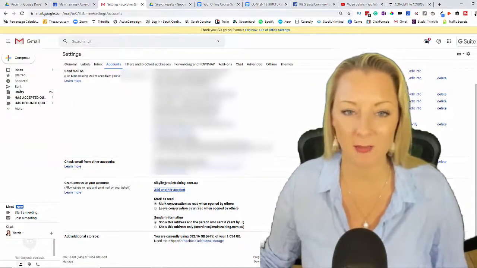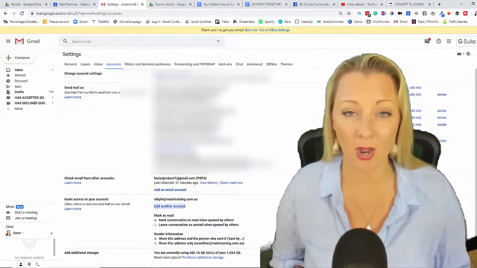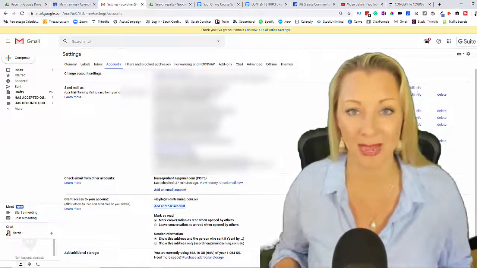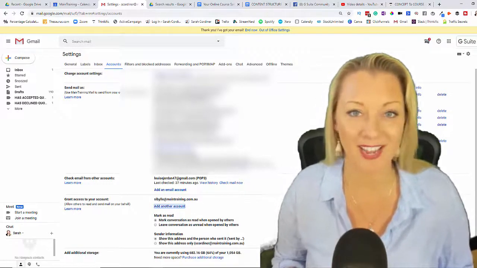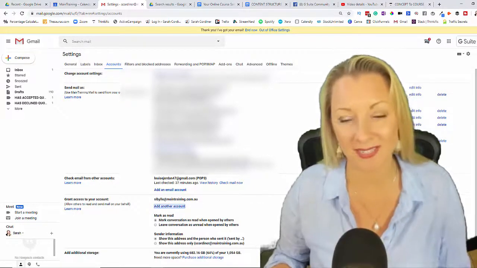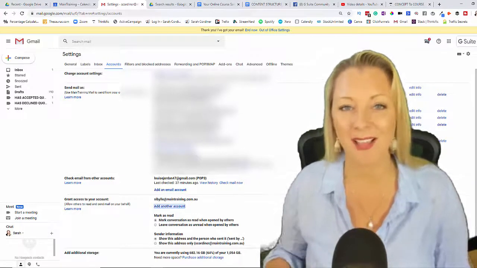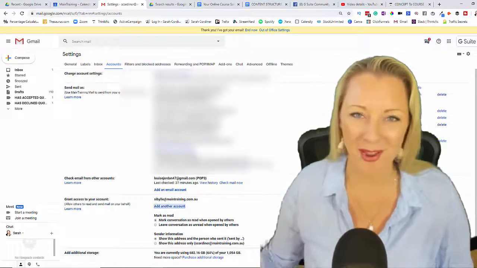So this is a fantastic method to use if you have staff that you need to manage your inbox, but do it in a way that's semi-secure in that they log in using their own login details to their own email account, and they can manage everything from there. I hope that helps.